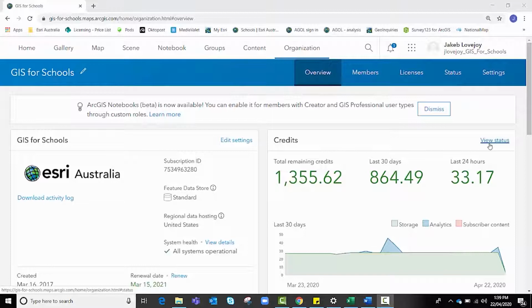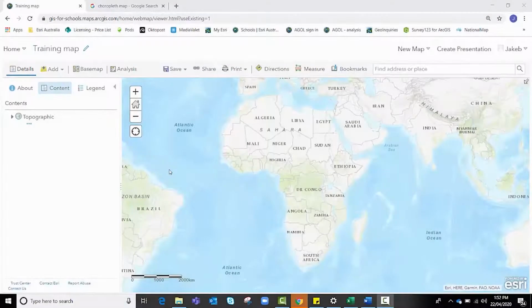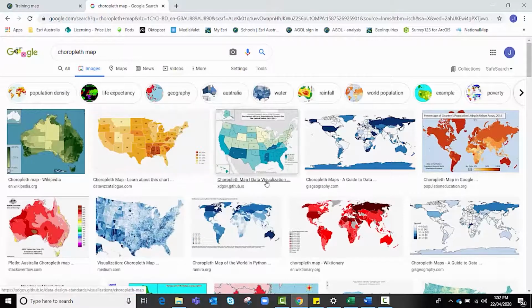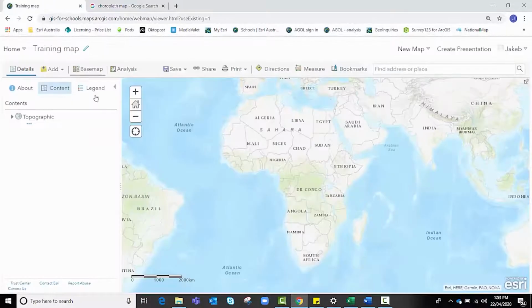In today's video tutorial, we'll be looking at how to create a choropleth map using the analysis tool in ArcGIS Online. A choropleth map is quite simply a thematic map that uses different colors and shades to represent statistical data. A choropleth map is often split into a geographic area like country, state, or local government areas like this one here. In order to create our choropleth map in ArcGIS Online, we first need data.